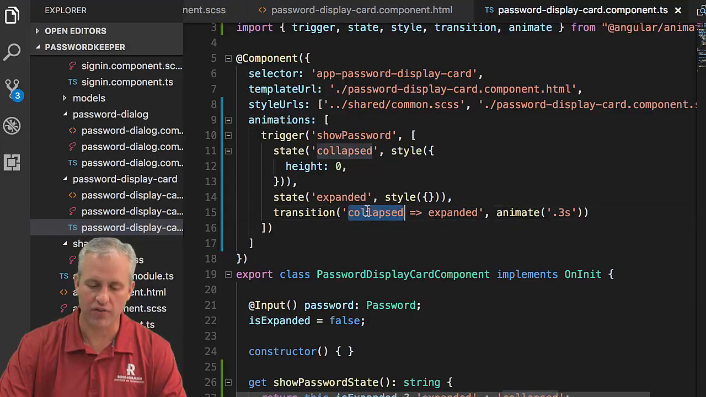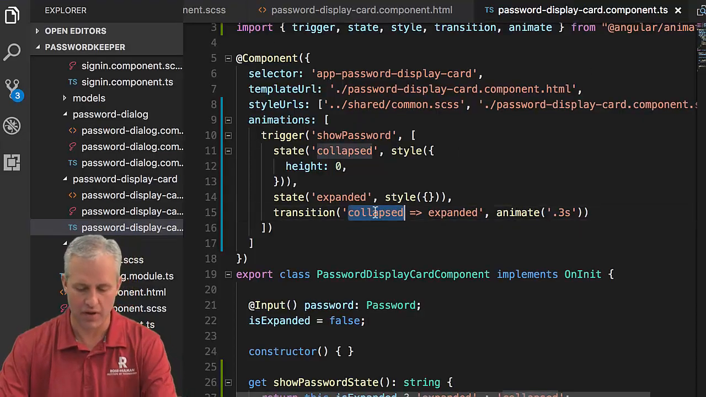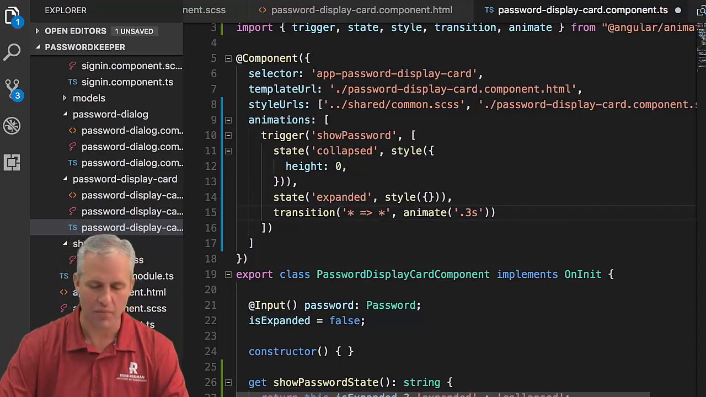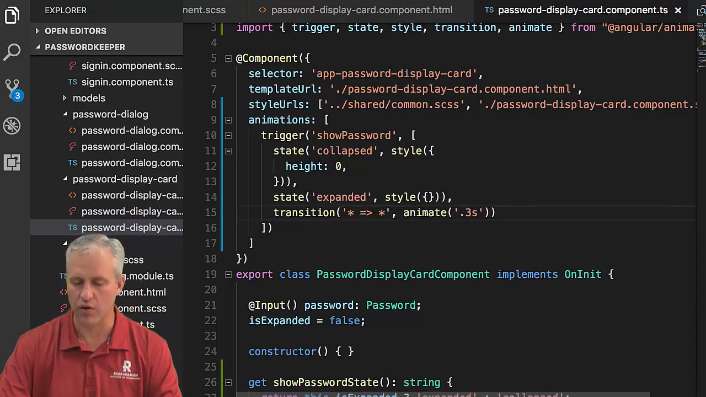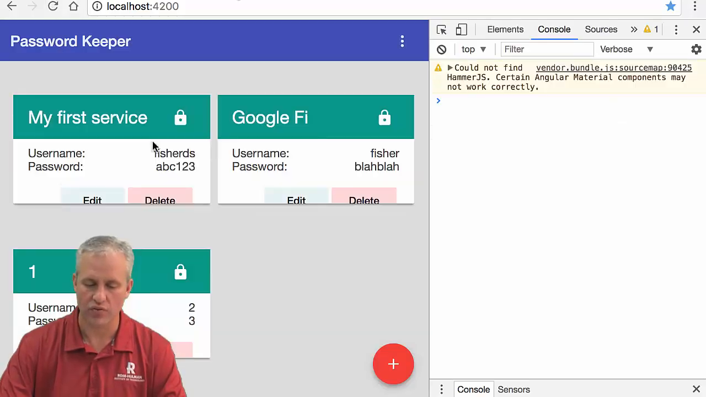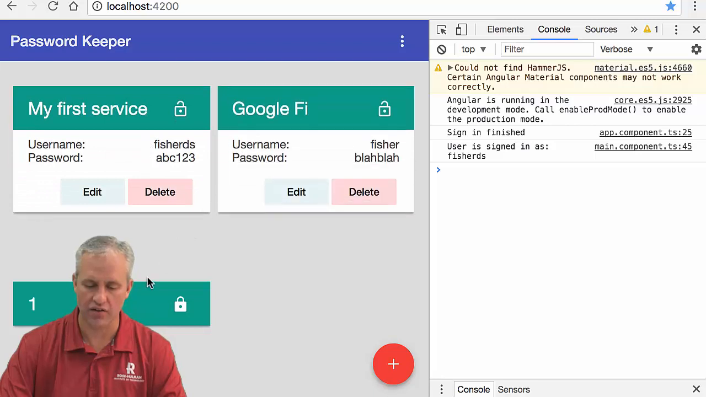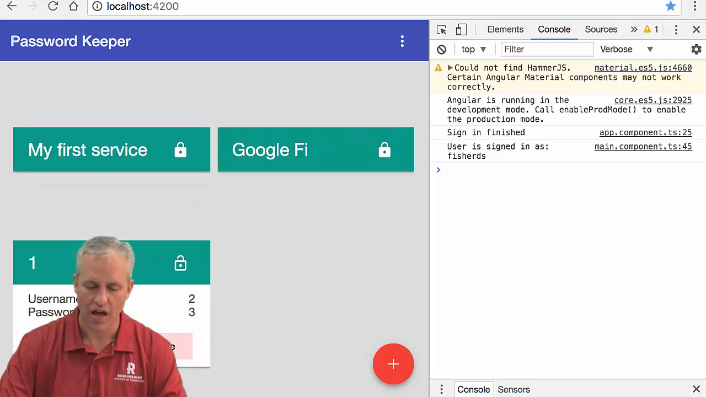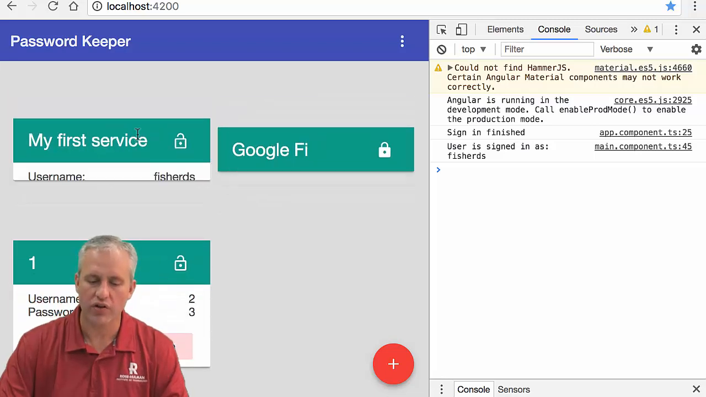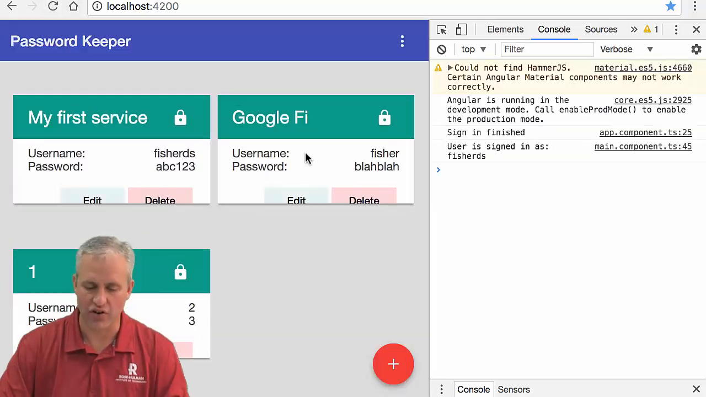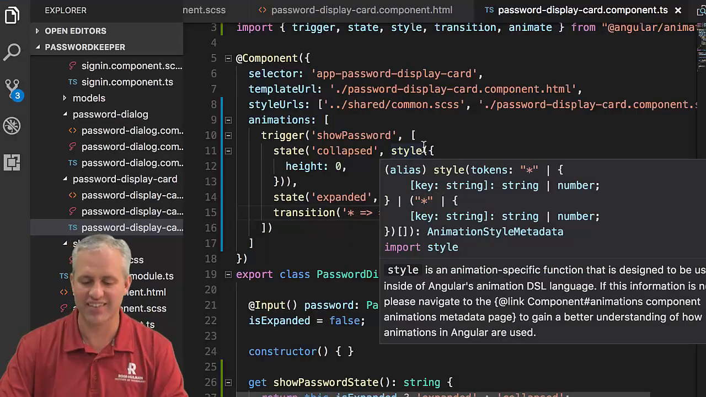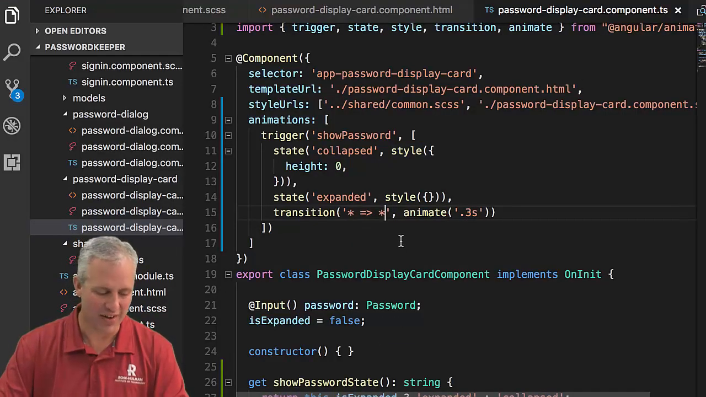But my personal preference is that I'm just going to animate from star, and star just means everything. From everything to everything else, so I don't care what the state is, always animate in 0.3 seconds. So once this reloads, you can see that it kind of does this. And so everything goes open and closed, which is kind of neat. You will notice that when the page reloads, they all kind of start open and then they all kind of close. I consider that a feature. So that's just kind of how it's going to work, and that'll be fine.